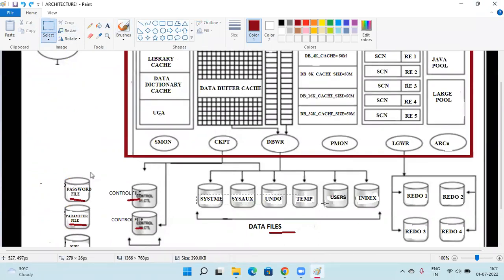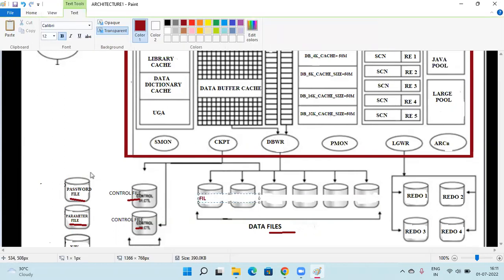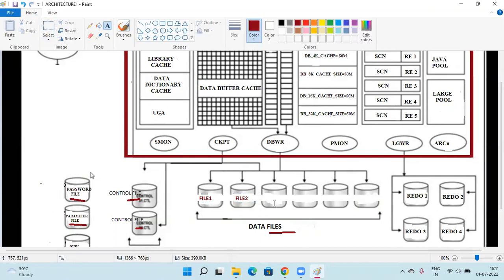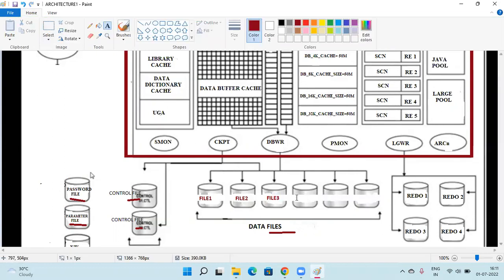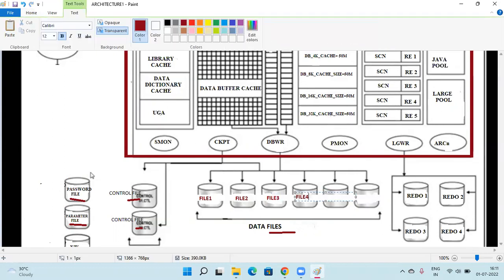So these are the files. You can say file number one. Here it's called a data file. So data file number one, file number two, file number 3, file number 4, like this. As per the requirement, you can create many files.